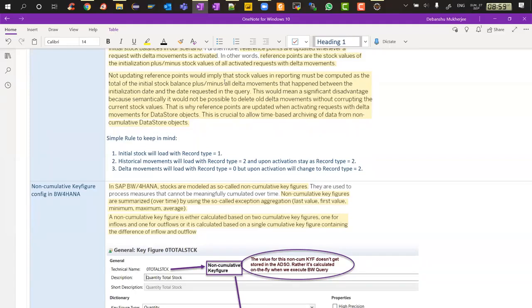So imagine the kind of calculation or burden you are putting on the query to do, because all this calculation of non-cumulative happens at the query level, right? That's why it is important to update the reference point every time a new delta comes in, so that the system will immediately know, okay, as of today, this is the value. For knowing the as of today value, I don't have to go back to the opening balance load and then do minus plus minus. That update of the reference point has already been done by the delta, and that's why it is important for the delta movements to update the reference point.